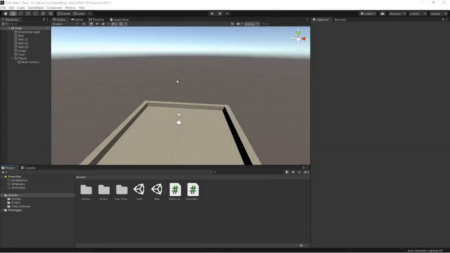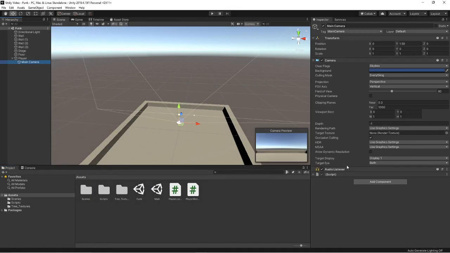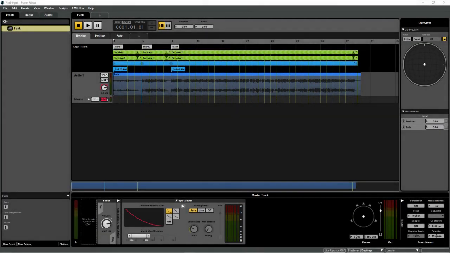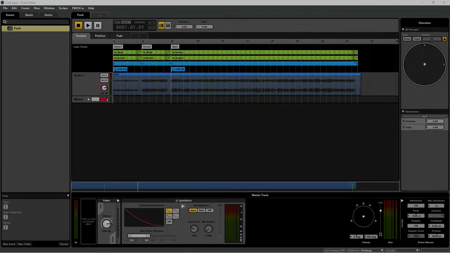Once your Unity project is set up, remove the audio listener from your main camera. This must be done whether or not you created your own project. You should also check to make sure that your player object is tagged as player. If you haven't already, now would be a good time to set up your FMOD project. Fill it in with all of the automation you would like. I suggest keeping it simple for now while you get accustomed to Unity.